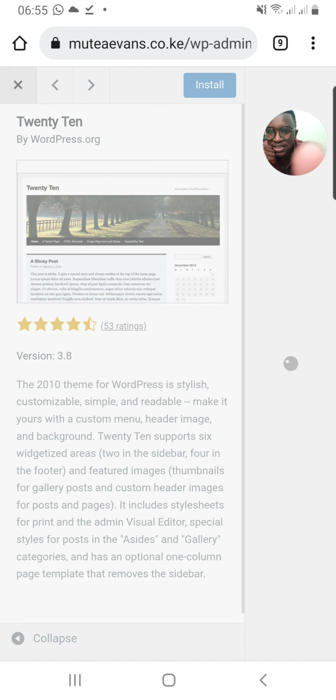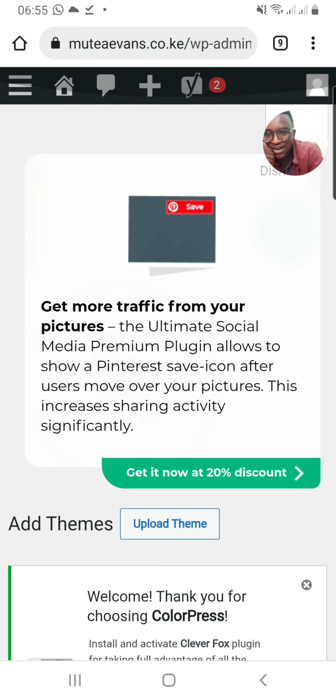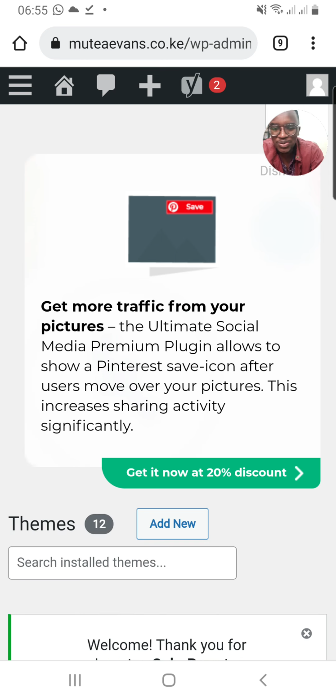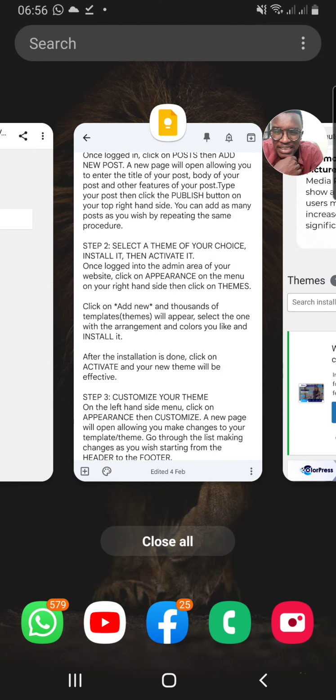Once you activate it, come back here, and under themes, you'll see the new theme that you've activated as the first one and the one that has taken effect. So for me, I'm still using the one I was using earlier. Now I'll go ahead and show you how to customize it. So simply, that's how you install a new theme, activate it, and then you can start customizing it. That was step number 2. Select a theme of your choice, install it, then activate it.